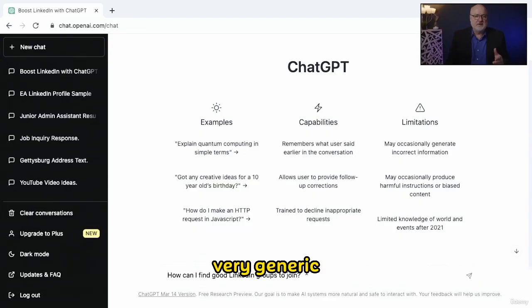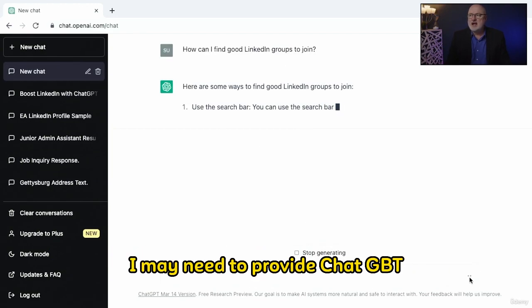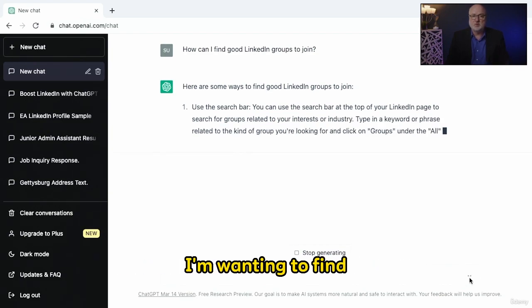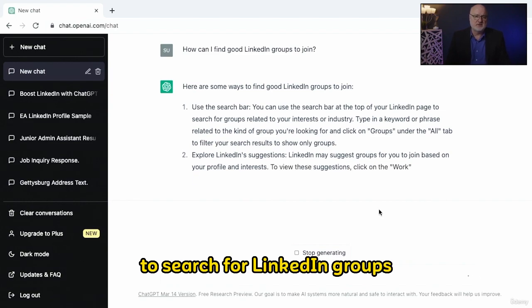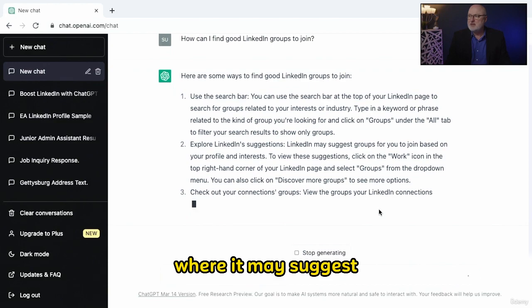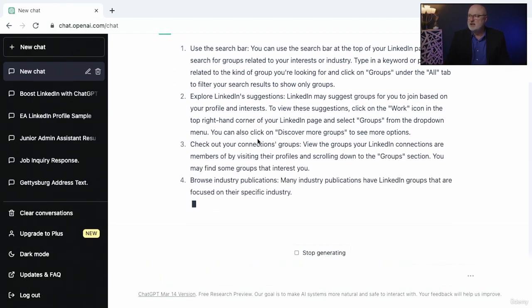So I'm going to ask a very generic or general question to start with. In the prompt, I've asked, how can I find good LinkedIn groups to join? I may need to provide ChatGPT with greater context in order to know what sort of groups I'm wanting to find. But here it's informing me that I can use the search bar to search for LinkedIn groups. I can explore LinkedIn's suggestions, where it may suggest groups for me to join based on my profile and interests.